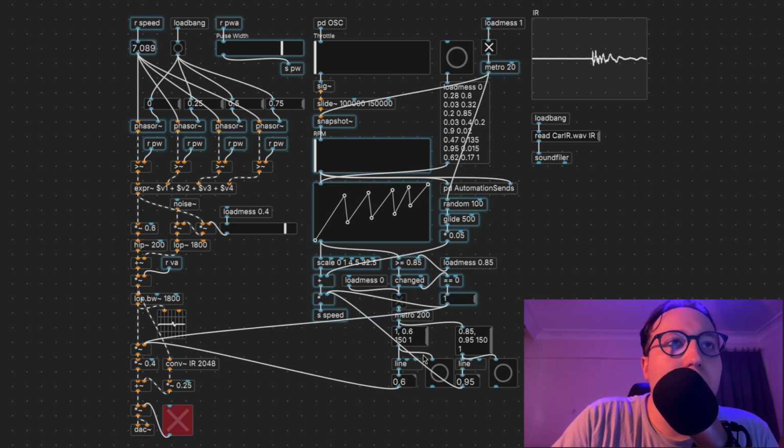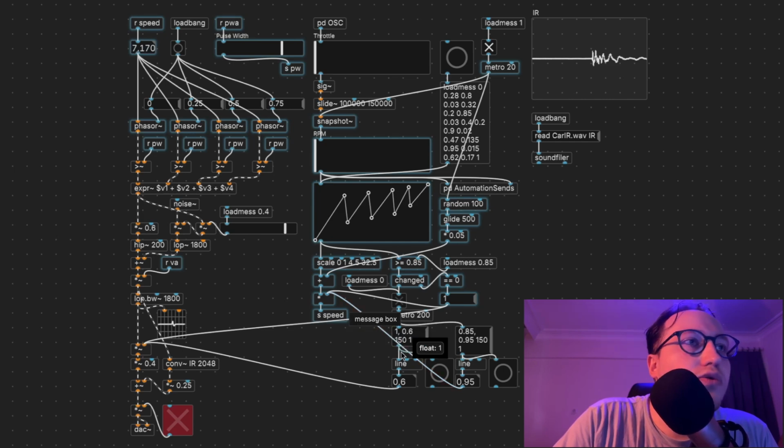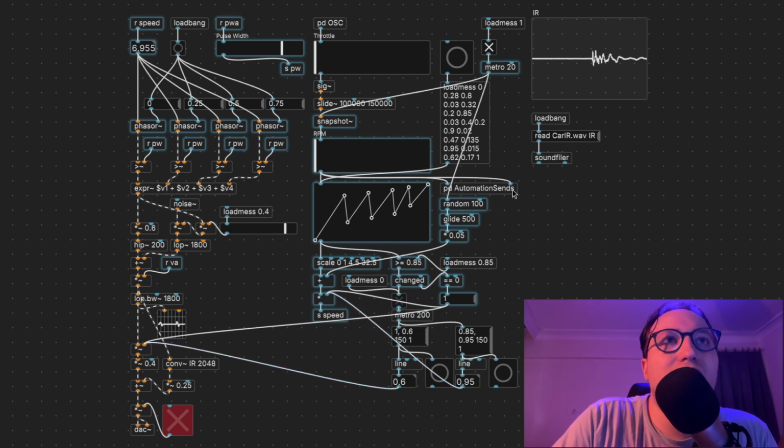As you can see here, this line envelope is triggered by this metro. When we check the value is over 0.85, this metro gets turned on, and every 200 milliseconds I'm creating this 150 millisecond envelope to modulate a volume fader. This is a small addition to the engine. I wanted to give a bit more variation, so I created a random object. I am pretty happy with the results.